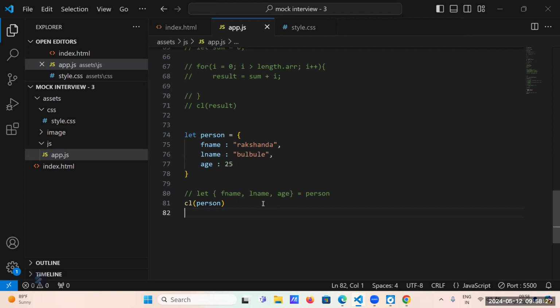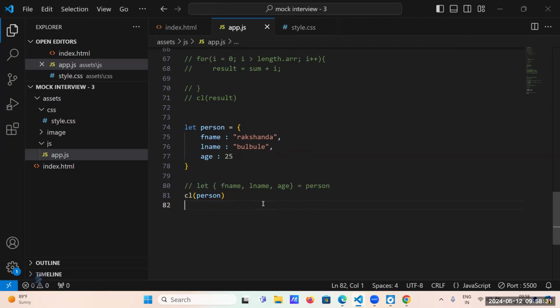Can you tell me what is the nullish coalescing operator? Sorry, sir. Nullish coalescing. Sorry, sir, I haven't heard about it. Okay, no problem.